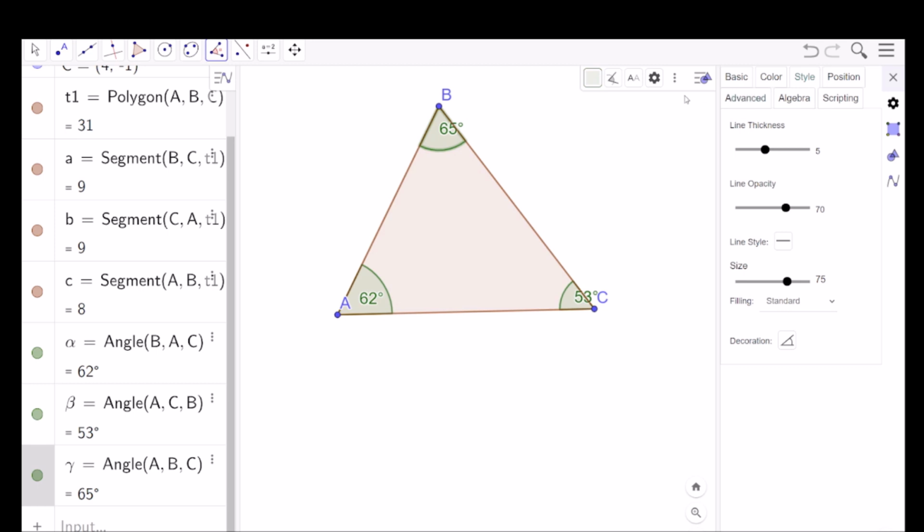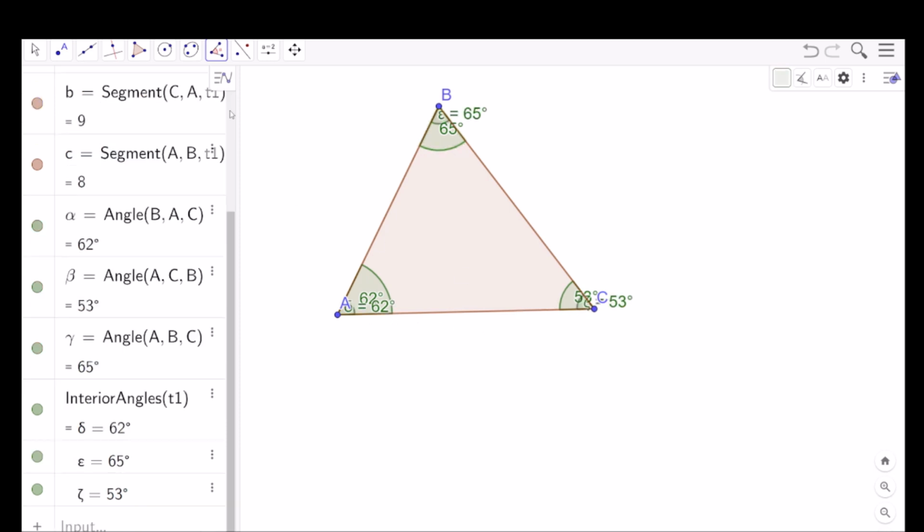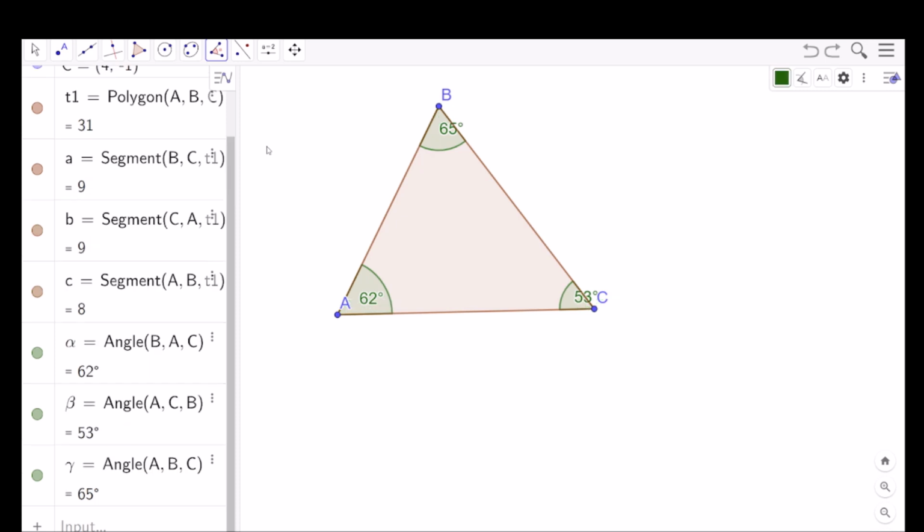Then magic comes. Magic. What is it? At C, we have got three angles. One is 65, one is 62, one is 53. I'm moving a little bit so that it can be 50. Now the actual magic of GeoGebra will be visible, or you can appreciate.